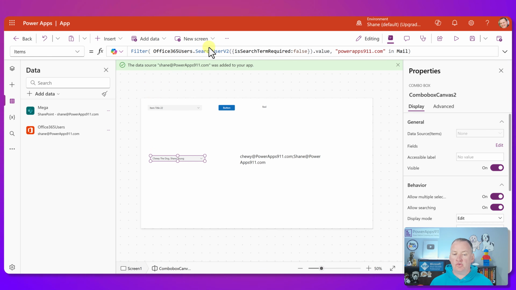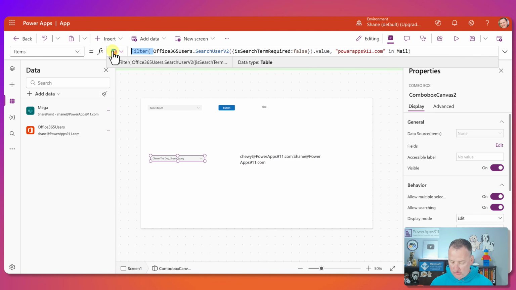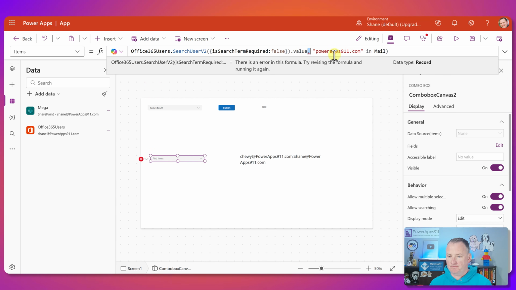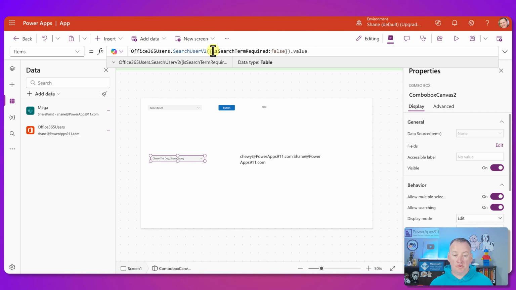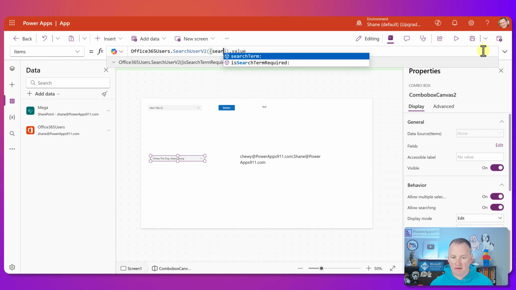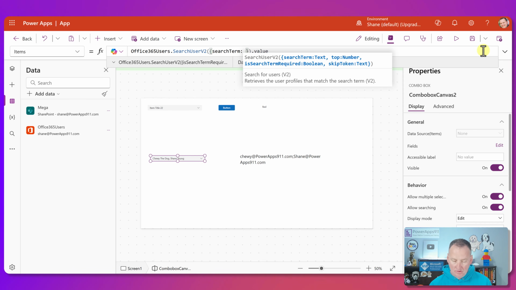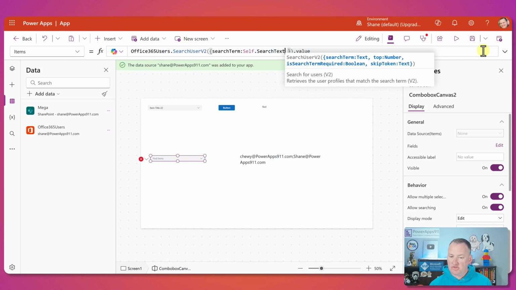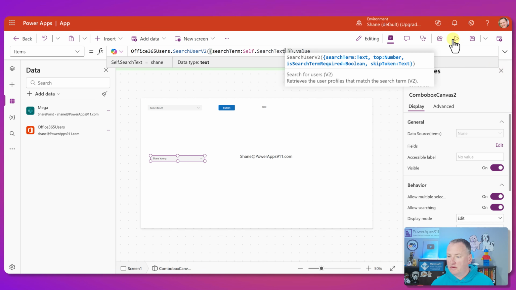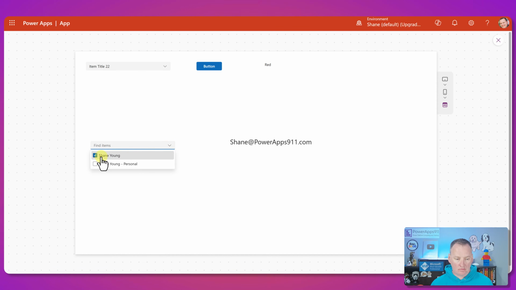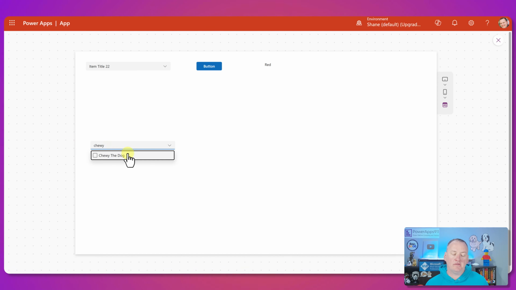Or if you're looking to use SearchUserV2 and you actually want to do searching, let's clear out this stuff. So you'd be like, I do want to use search, so you could come in here and you would just set the search term, and you're probably going to do Self.SearchText again. And so now if we hit the drop down, we've got to get it reset. All right, so now it's empty now that I reset it. But if we go in here and search for Shane, then we get the filtered data for Shane, or if we search for Chewy, we'll get Chewy's emails.